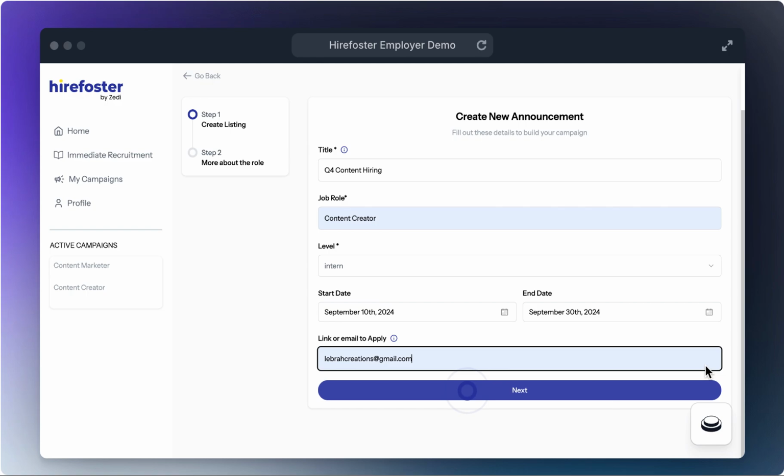So anytime an applicant clicks on apply, they are taken straight to their mailbox with a pre-filled subject, and then all they have to do is type in the body of the email and attach whatever needs to be attached, and that will be sent to you. Your email address and the subject would already be pre-filled. Now that we're done here, the next thing is to click the next button to fill in more information about this role.